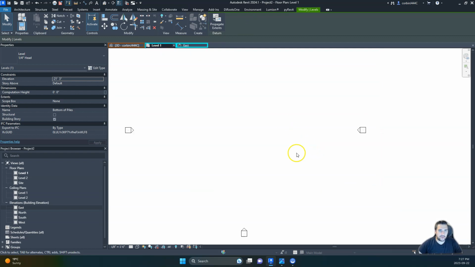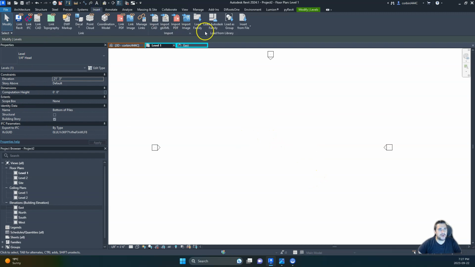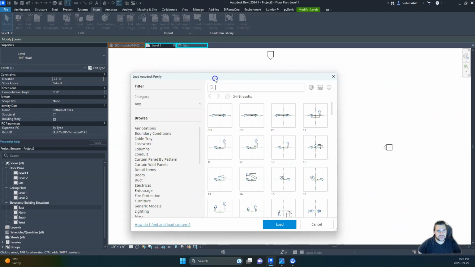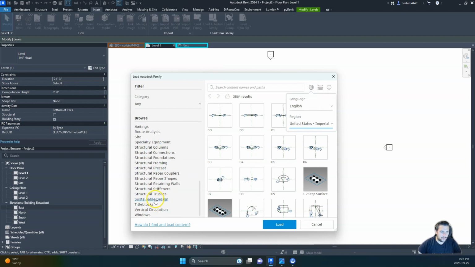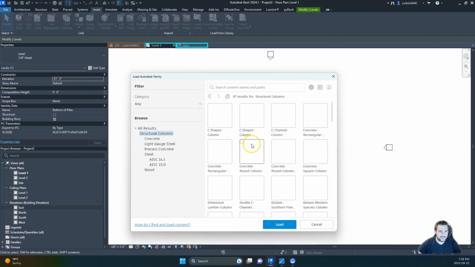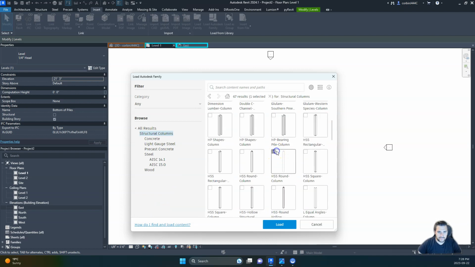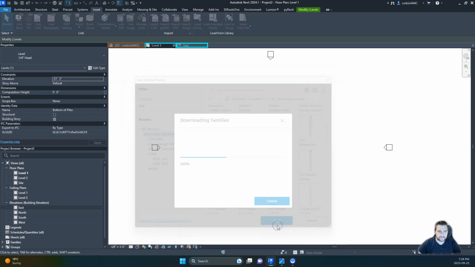So let's start doing some modeling, and when we start off, we want to bring in some column types. If we don't have them, typically we use a steel pile that's somewhere around 5 or 6 inches. So we're going to go to Load Autodesk Families. I'm just going to verify I'm in Imperial. Let's move that to Imperial. We're going to go down to Structural Columns. We want to do round HSS right there. So let's bring that in.